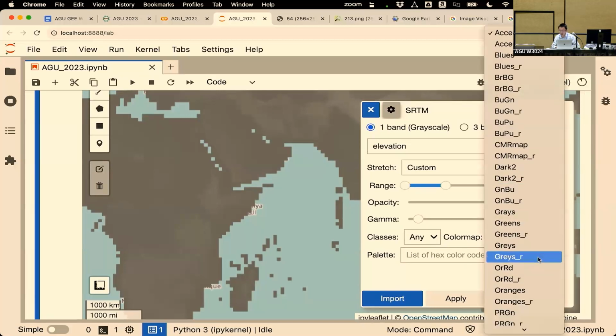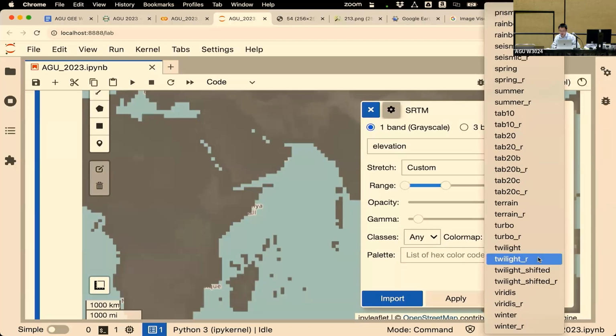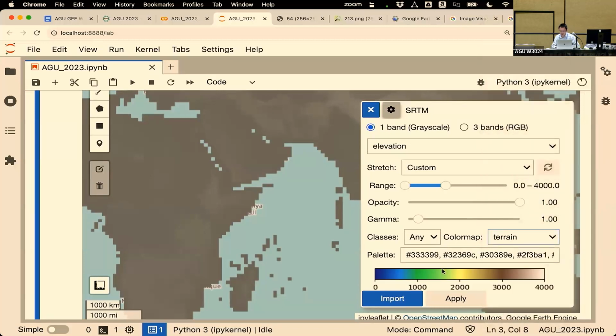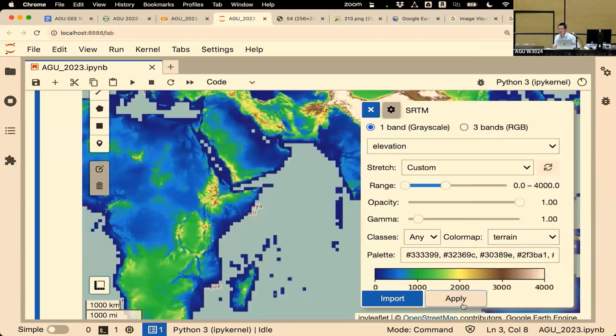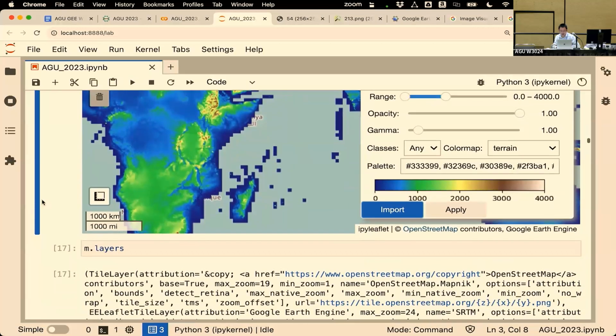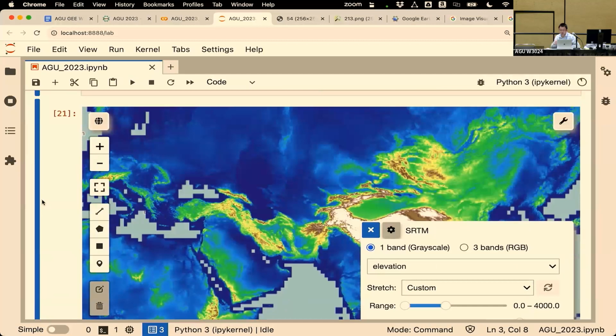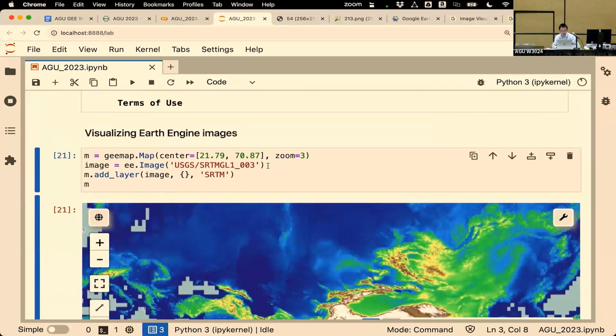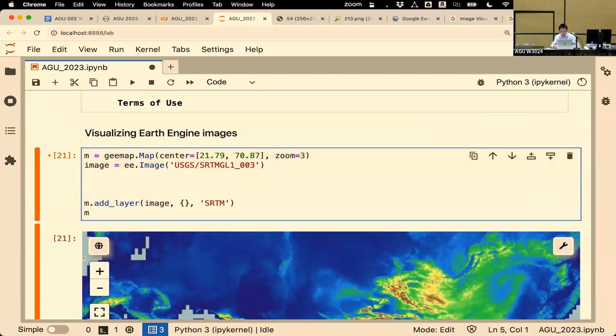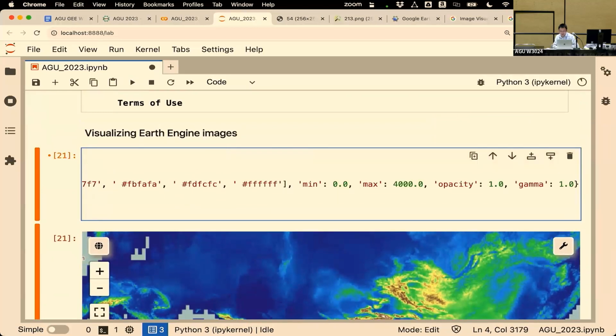And then the color map, you can change to any color map. Again, I'm going to select terrain. And then you're going to see the preview, right? This is what it's going to look like. Then just hit apply. You should have it. And you can also click the import button. By default, it doesn't show you anything. The import button is actually copying the code under the hood. So I can come back to here, and then I can Control V.